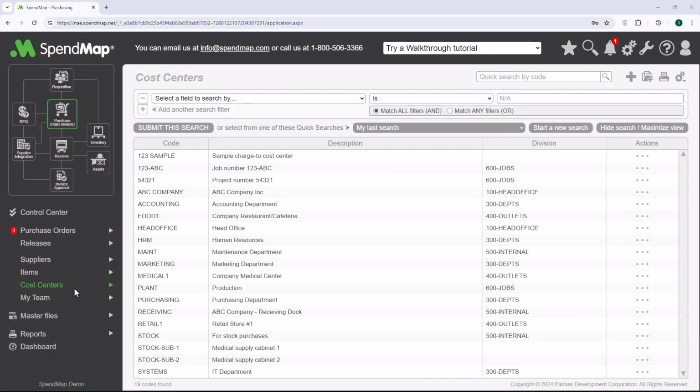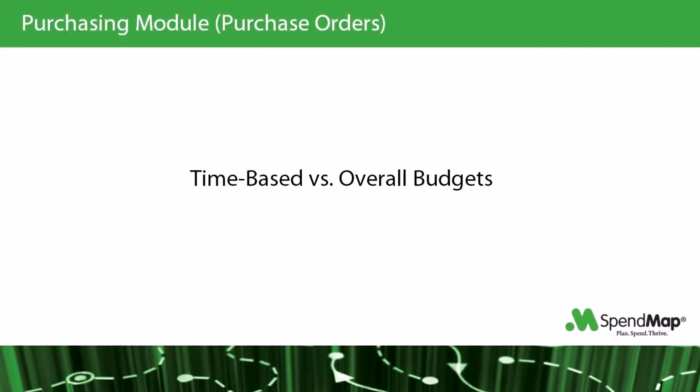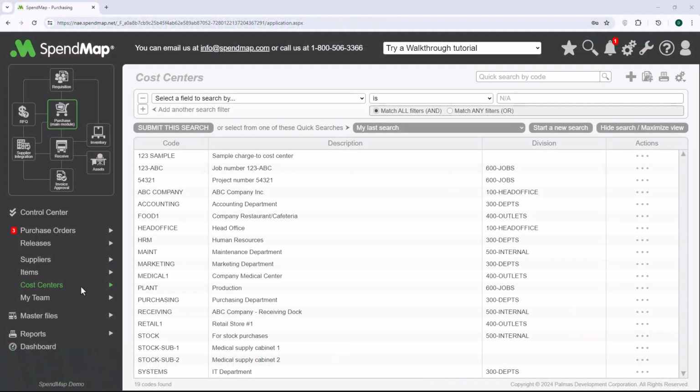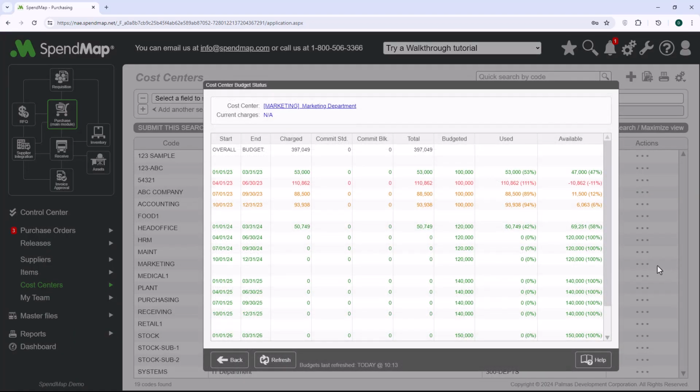Just as a reminder, the term cost center is user-definable in SpendMap and can be renamed, so you can track your budgets by department, division, project, job, and so on. SpendMap supports time-based budgets as well as overall budgets that span all time. Time-based budgets, such as monthly, yearly, or quarterly budgets, would typically be used if you're tracking your spending by department or other business units. Here, let's take a look at the budget for the marketing department. As you can see, there's around $100,000 budgeted for each quarter, and you can see how much has been spent and how much remains in each quarter's budget.